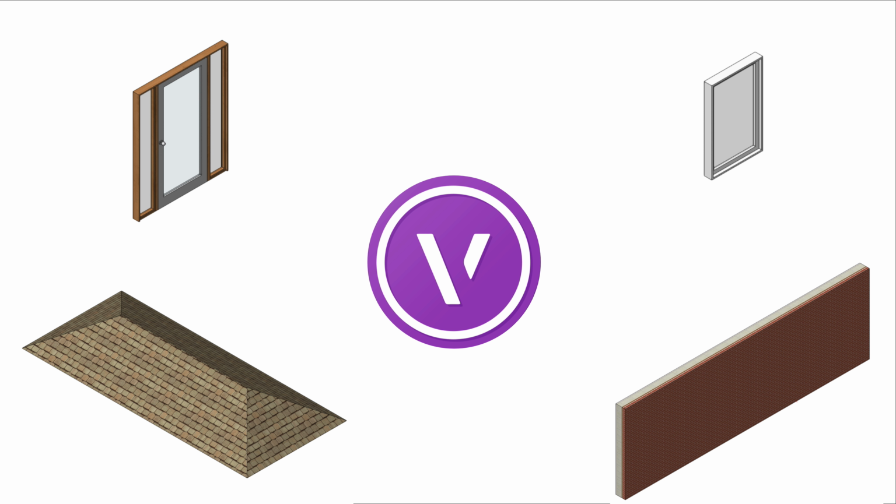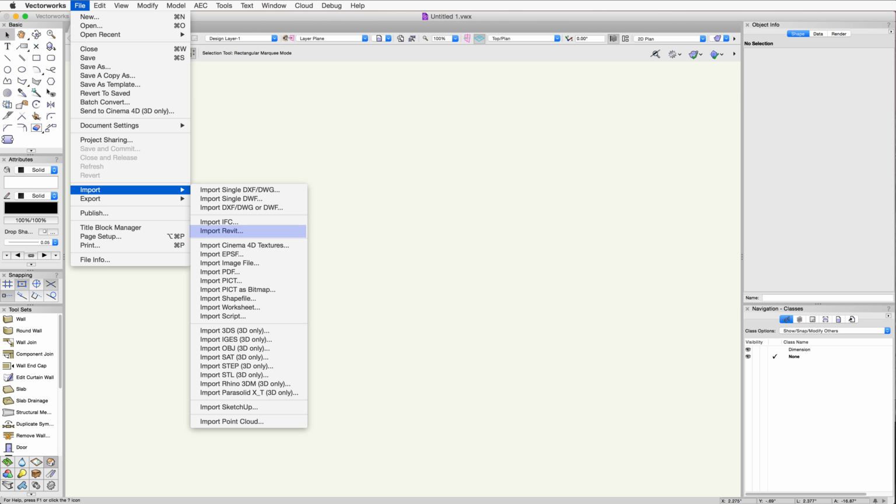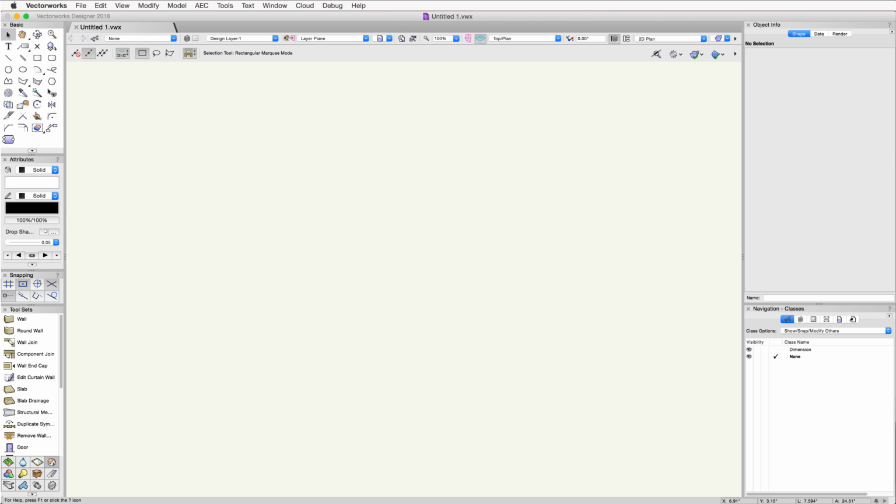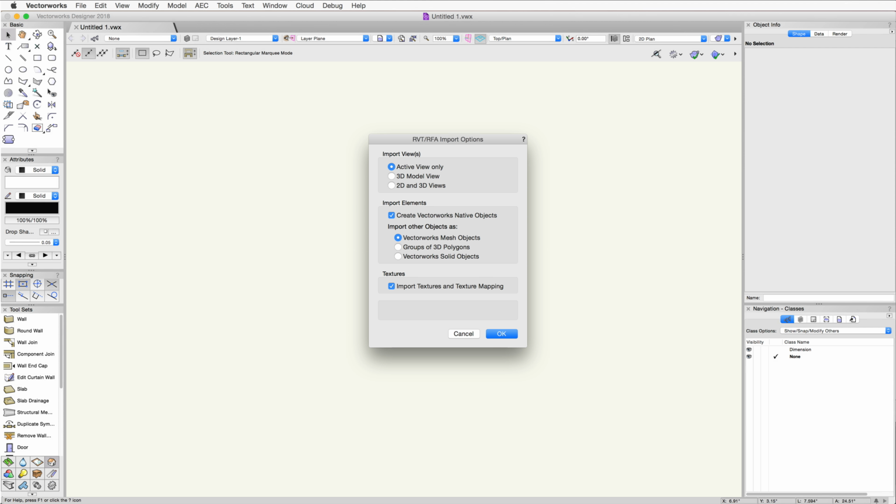You can now control how a Revit file is imported. To start, go to File, Import, Import Revit File, or simply drag and drop the Revit project file or Revit family file into an open document in Vectorworks. In the Revit Import Options dialog, you have several import options.